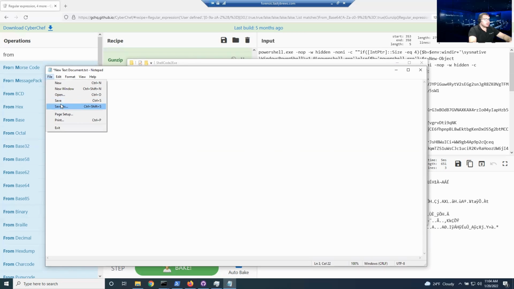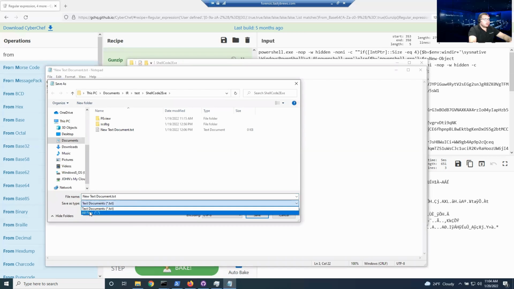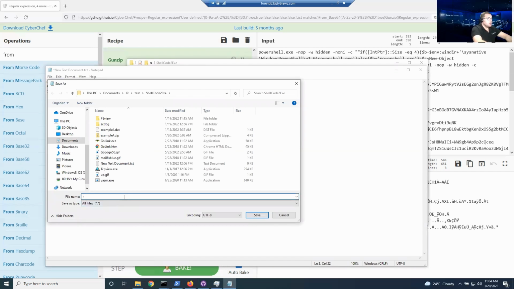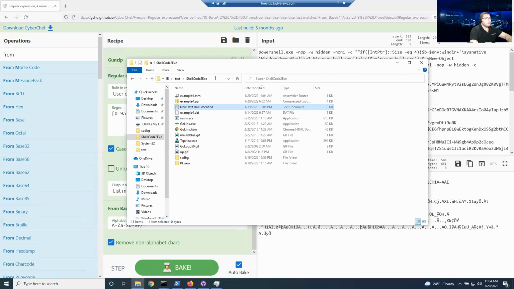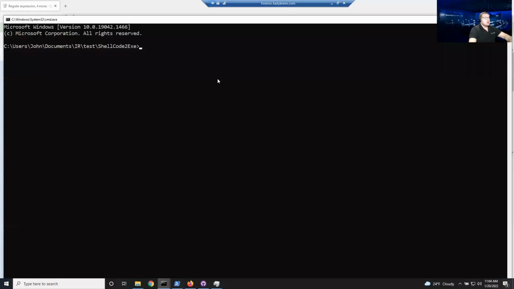And we'll just save this as example4.asm. And we close this, we don't need it anymore. And then we're gonna run the two tools.